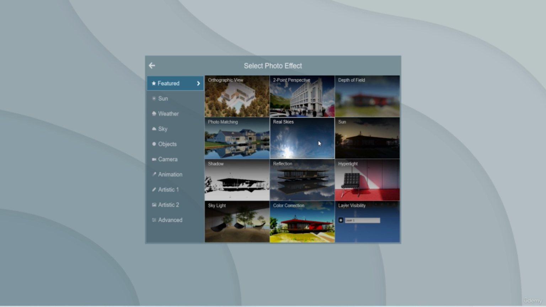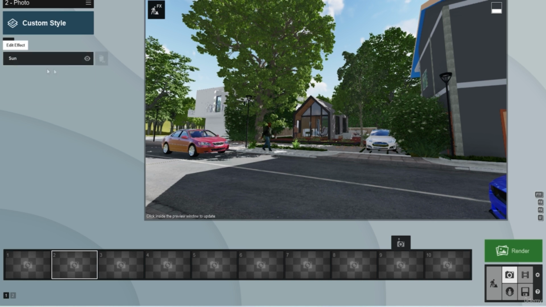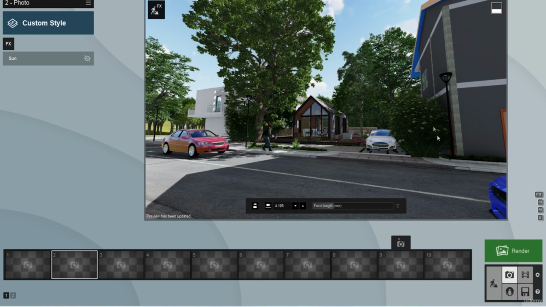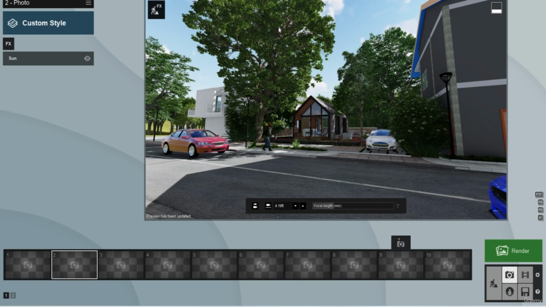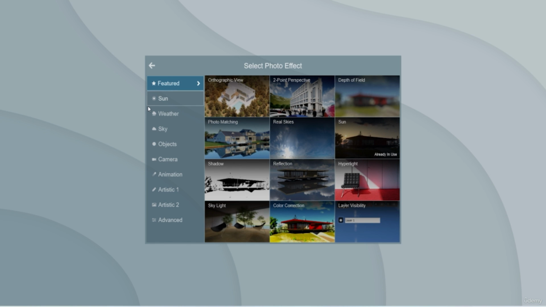So here the first one is this sun. If you just click here, it will automatically add it to your image. I will disable the effect to get an idea how this setting changes your image rendering. This is without any settings, and if you apply the sun, you can see the sunlight. It's not a big change, but you can still see it. The second effect I'm going to apply is real skies, one of the most important things.